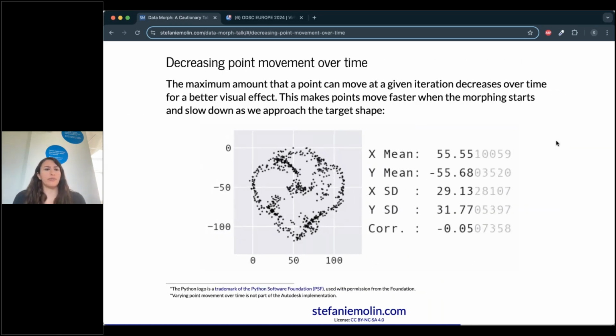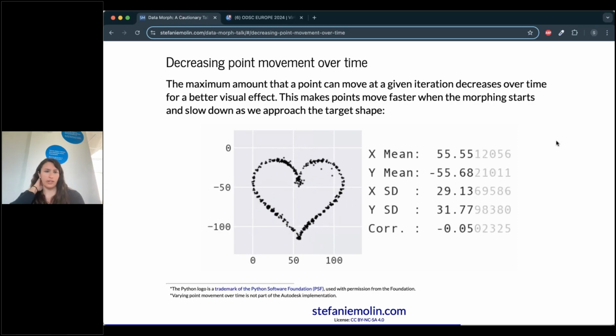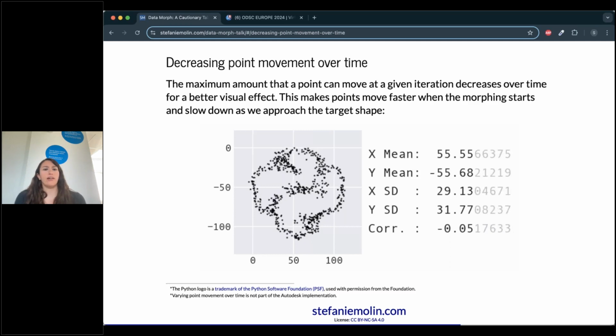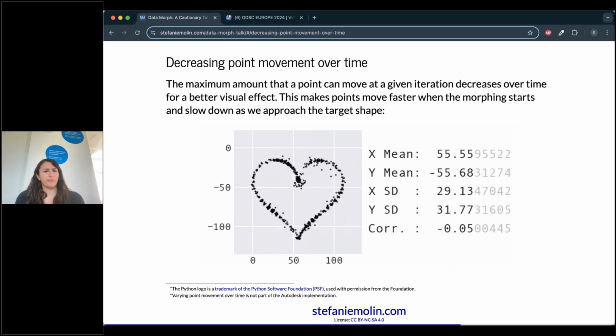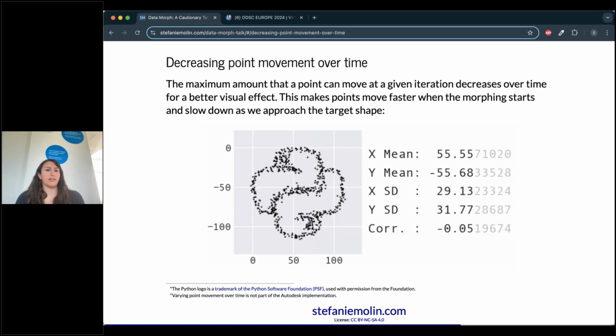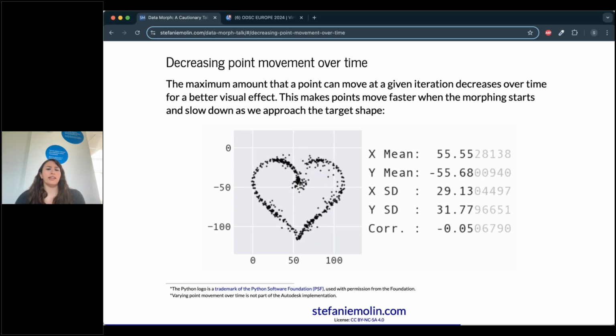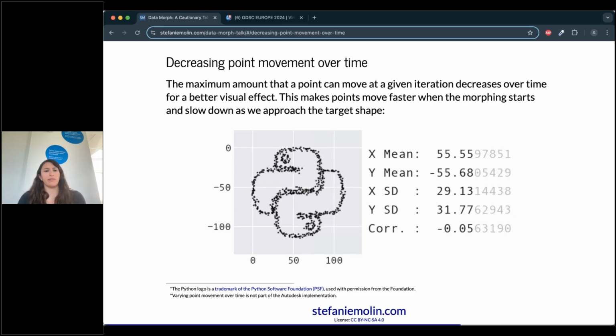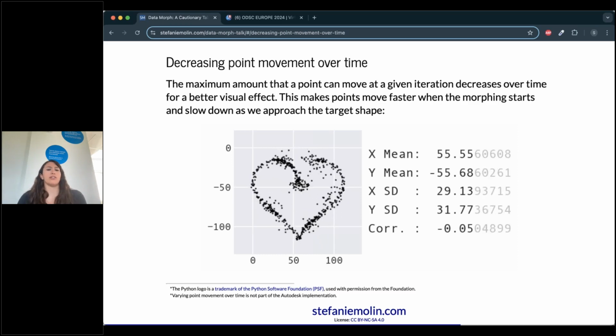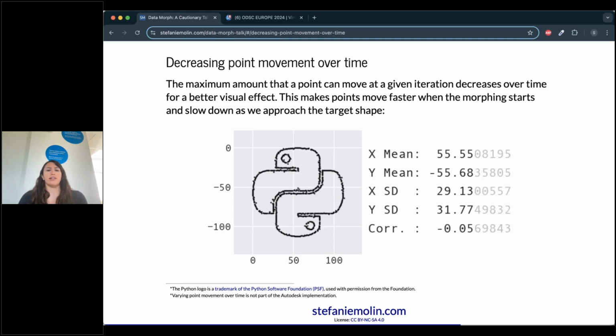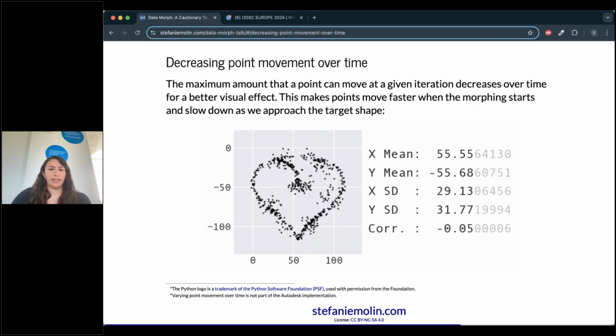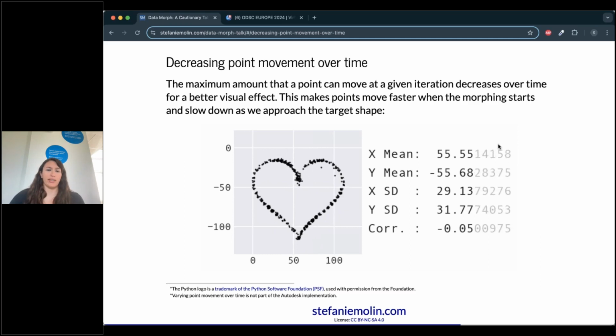So one thing I added on top of the initial algorithm was to also do a similar type of thing like the temperature, but for how fast the points move over time. To get this visual effect, you can allow the points to move fast, like move farther initially, and then as you get towards the end of the number of iterations, you decrease the amount that they're allowed to move over time. So you notice when an animation starts out, the points seem to scurry away very fast, and then they start slowing down as we get towards the target shape. And I think that adds a nice visual effect compared to constant speed.